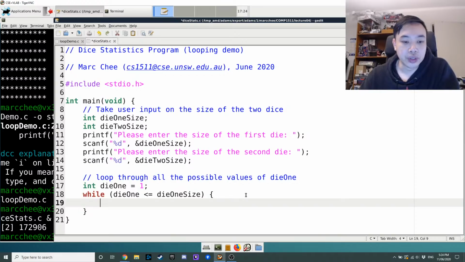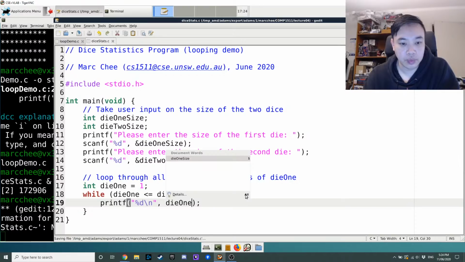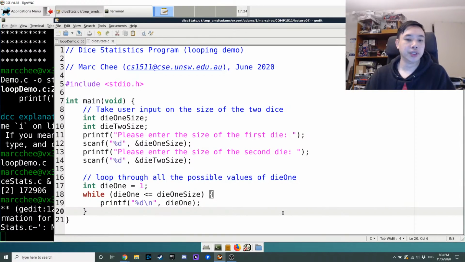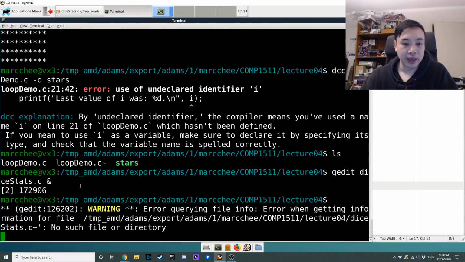So if I'm going to do this, I can now just do printf. Let's just do 1 on each line of die 1. Okay, so here is a pretty simple while loop, and it's not even going to use the second die for the moment. We're just using the first die, and we're saying, what are all the possible values of the first die? And we do this by looping. So let's just get this going.